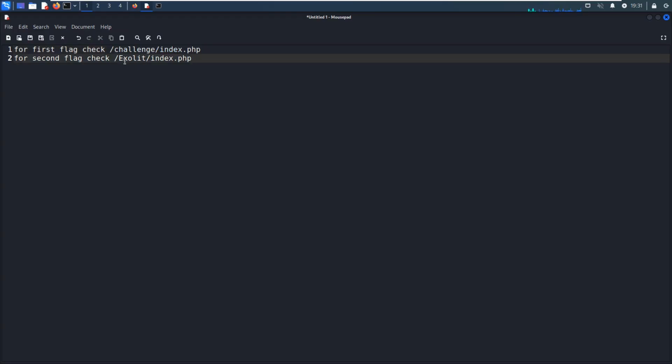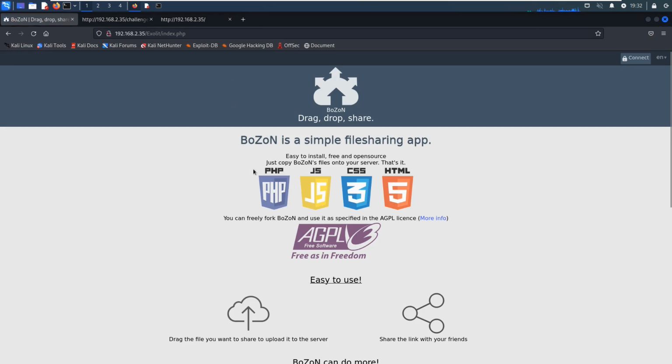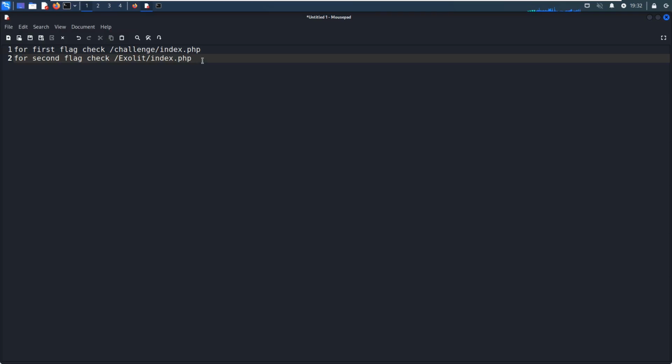So how about the second one? We can copy, paste in here, and we got a different page. And this is another application, BoZoN. It's a simple file sharing app. Even we can get the version at the bottom. So I think we can copy and paste over here.